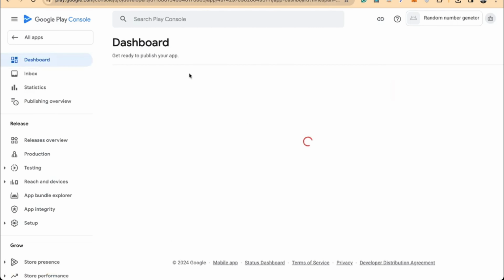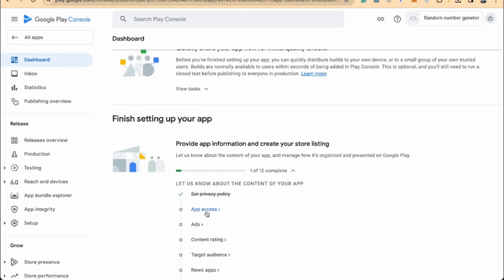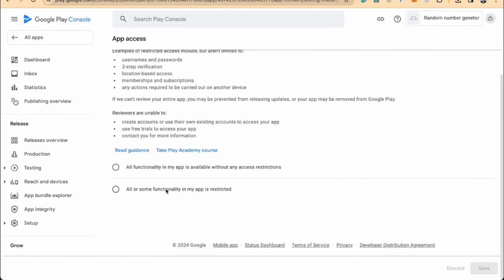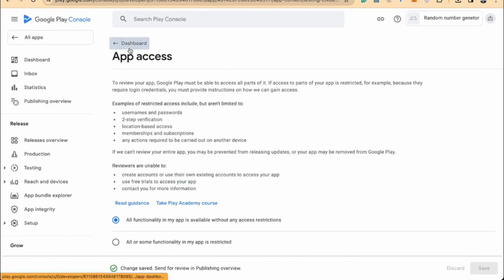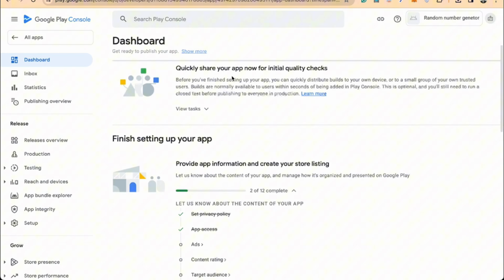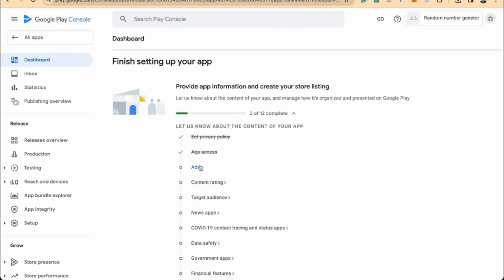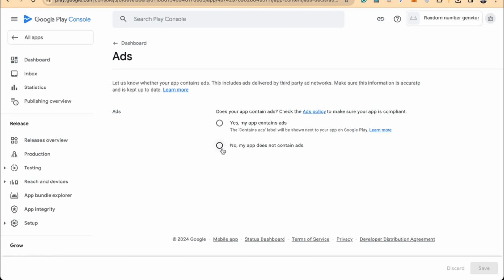Going back, the next option is app access. My application has no app access. Going back, the next is the ads option. If your app contains ads, then you click yes, otherwise you click no.